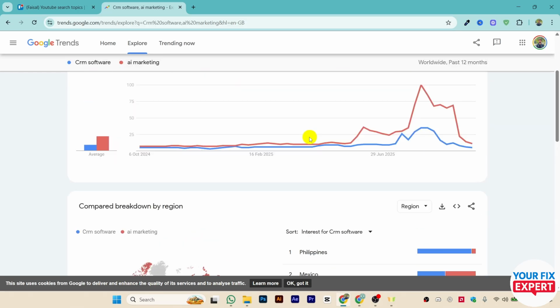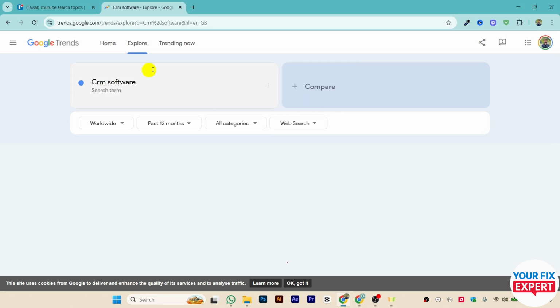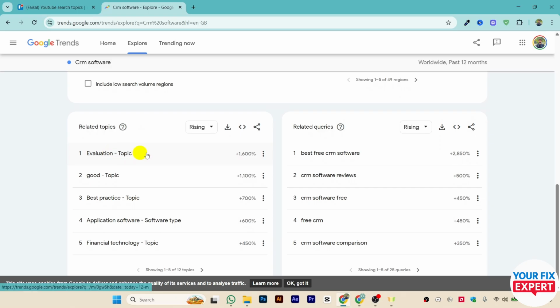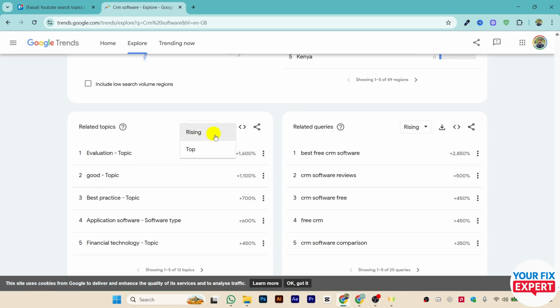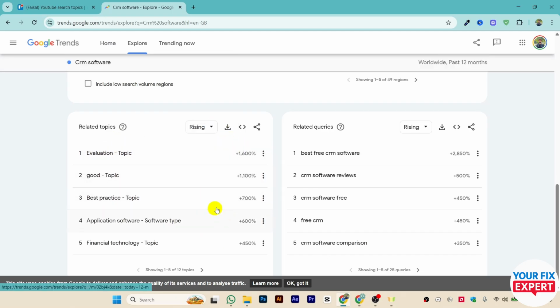If you scroll down, let me just close this one, remove it, and now we have the one term, CRM software. If you scroll down, as you can see, there are related topics as well, like this is basically the rising topics. You can go to the top as well, or the rising, that depends on you. You can choose any keyword that you want to use. Related queries as well, like best free CRM software, there are multiple queries, rising and top as well. Now you can use it.